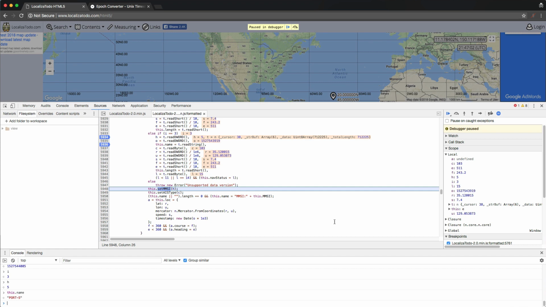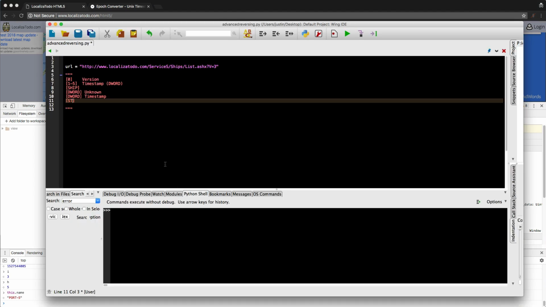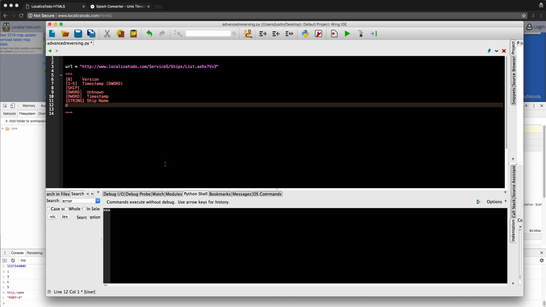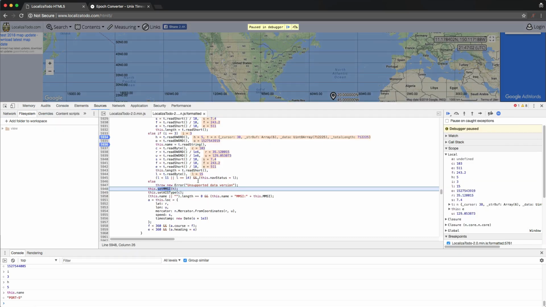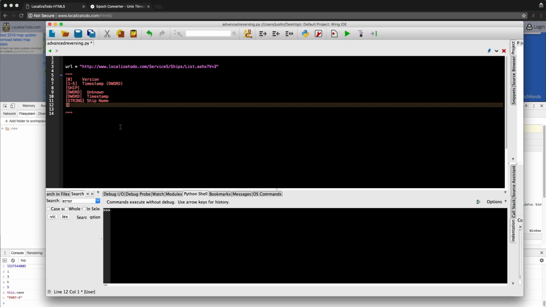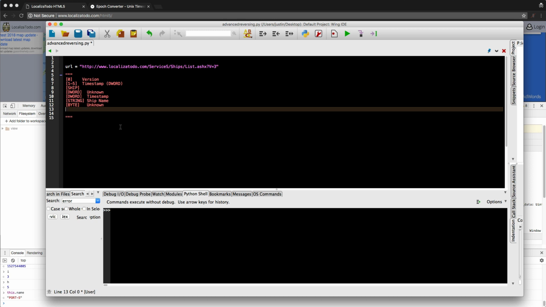Although read string can mean a few different things. So I'm going to set a breakpoint there because we're going to want to come back to this. So we're going to have a string, and this is going to be ship name. We'll call it a ship. I don't know if it's for ships or for everything or what. Maybe vessel is a better idea. I don't know. And then we have, I have no idea. It's a byte. Unknown.